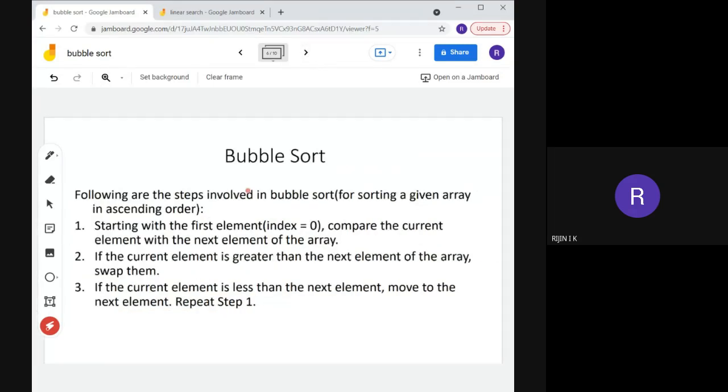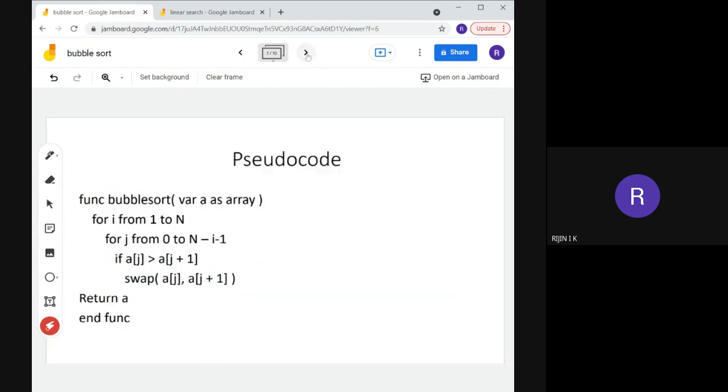Next, what are the steps? Okay, first starting, we need to start with the first element, index is equal to 0. Then compare the current element with the next element in the array. If current element is greater than the next element of the array, swap them. If the current element is less than the next element, move to the next step. Then this process we need to repeat. So that is the logic.